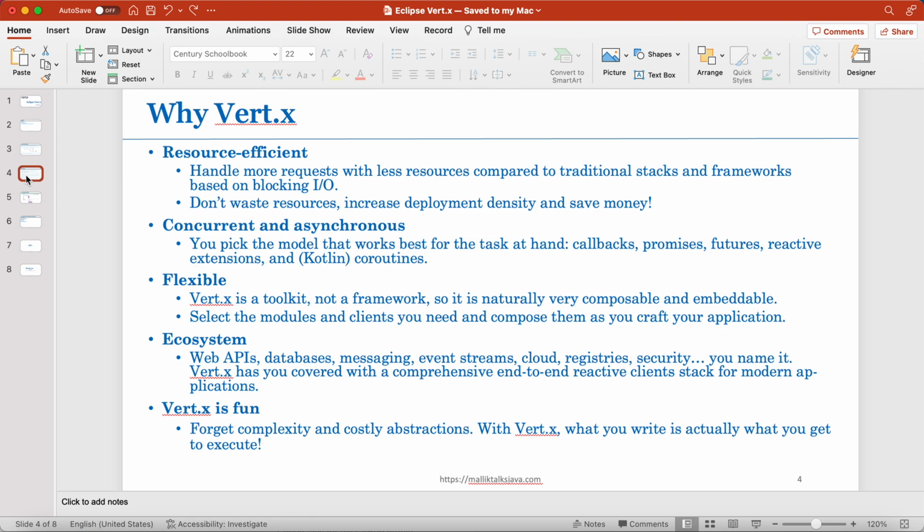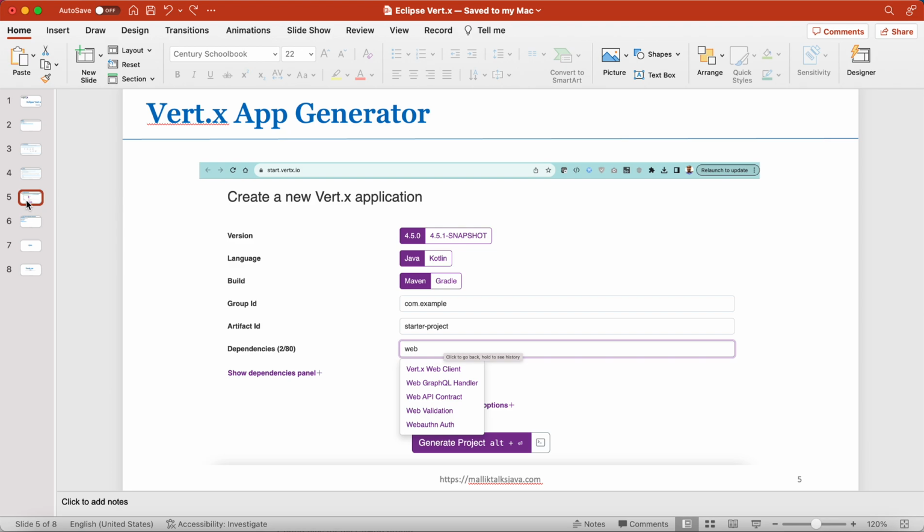Moreover, Vert.x is fun, so forget the complexity and costly abstractions in the way you build big applications. With Vert.x, what you write is actually what you get to execute. A very small number of lines of code gives you more functionality. It's completely different from traditional applications.